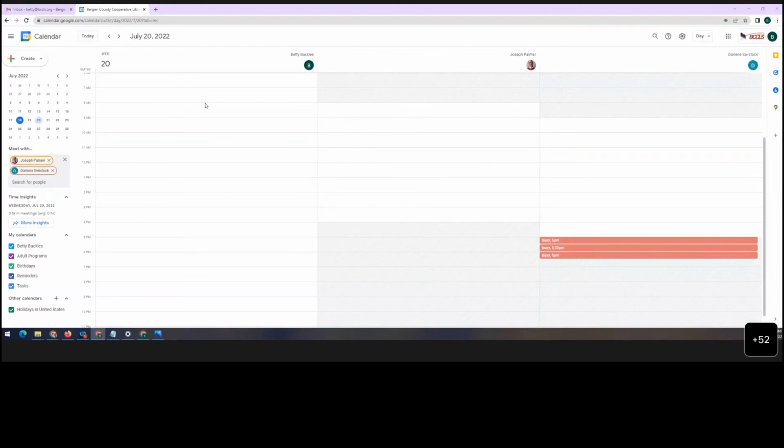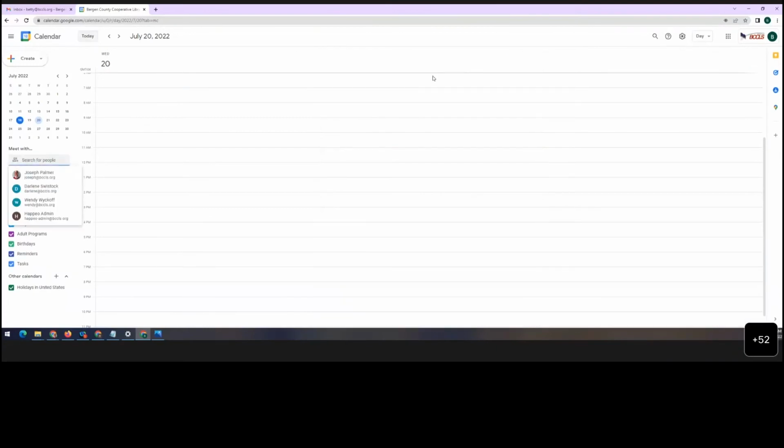Okay, so we've also been seeing that on these events, it just says busy and it doesn't give the event details. And I quickly showed that before. I'm just going to go ahead and show that again. And I'm going to do that on Betty's calendar. So these are the calendars that I have listed here, right? We have Betty Buckles, the adult programs one that we created today. I'm going to go ahead and go to Betty's and click that kebab, go to settings.